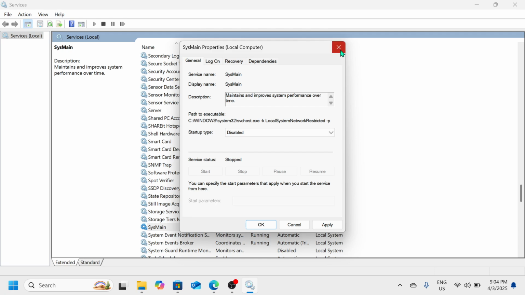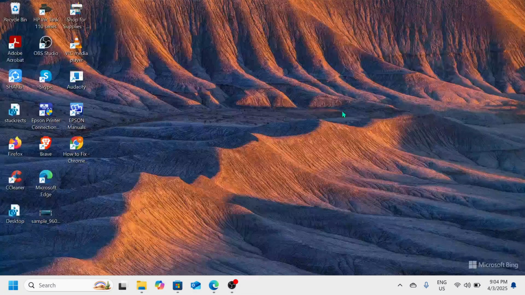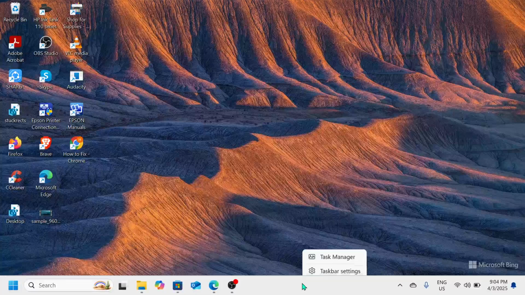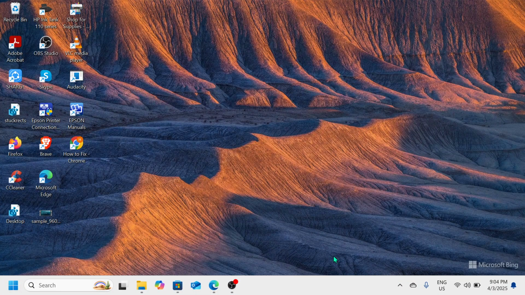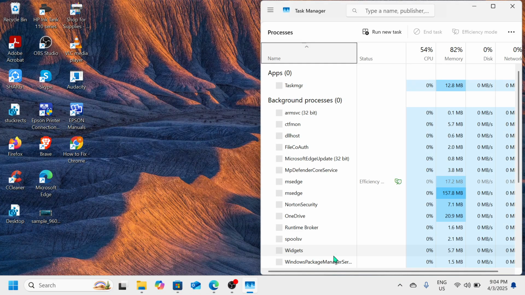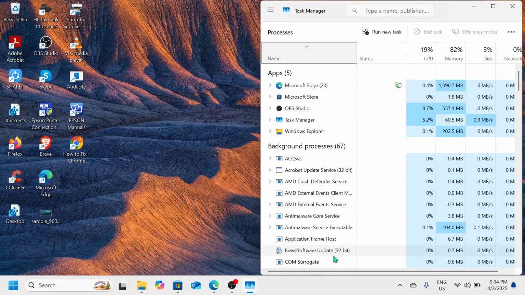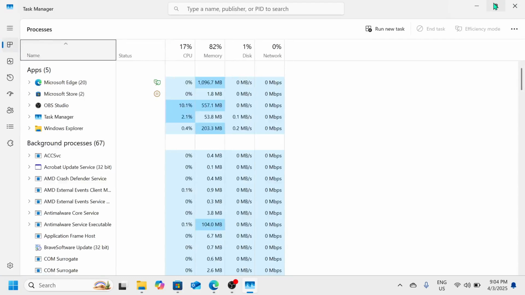Then we will move on with the next process, which is to go to your Task Manager. We can simply right-click here in the taskbar, and then you will see the Task Manager option. If you don't see this option in your taskbar, all you need to do is press the Ctrl, Shift and Escape keys on your keyboard, and then the Task Manager window will be up on your screen. Here in the Task Manager window, all we need to do is go to the Startup tab.